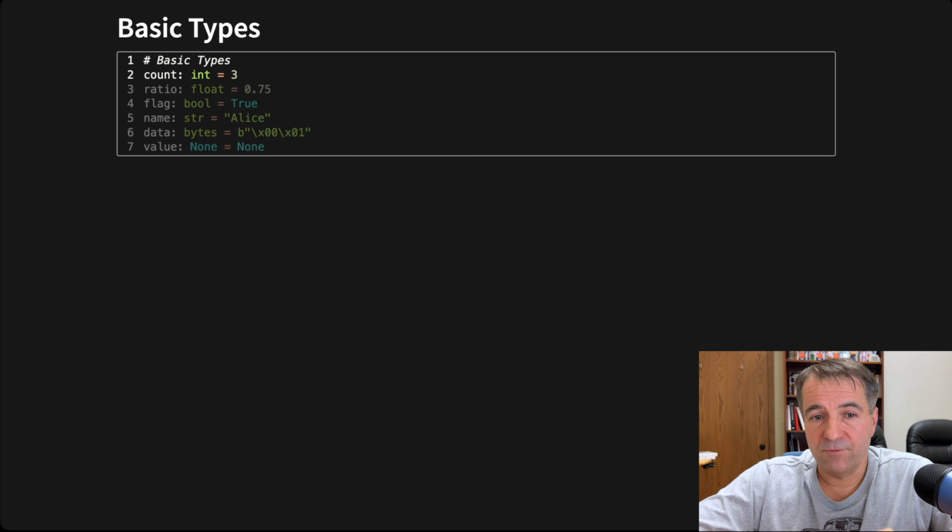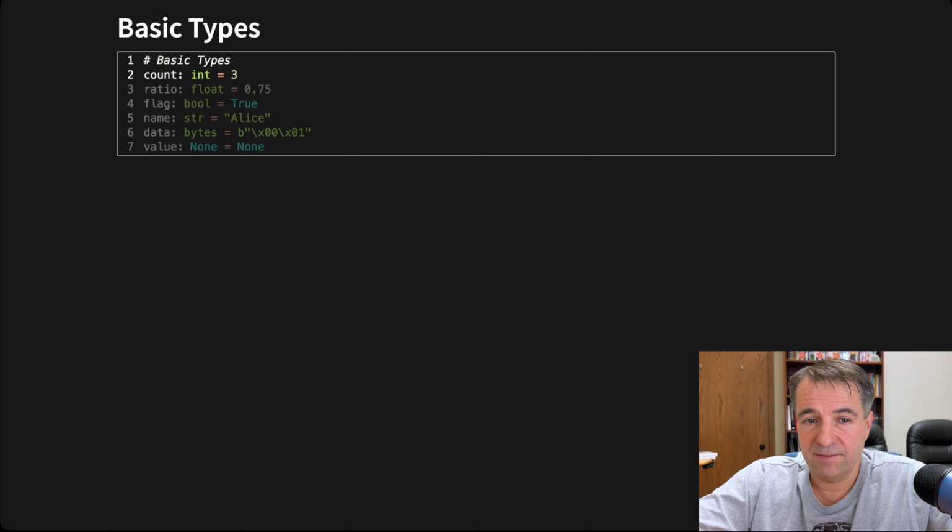So let's run quickly through the different basic types. Int for integer, float, bool, a string, a byte, and then None. We'll see the None type again when we do Optional.